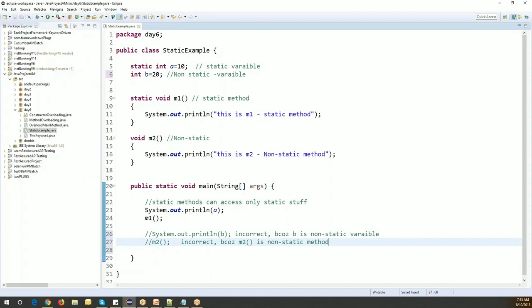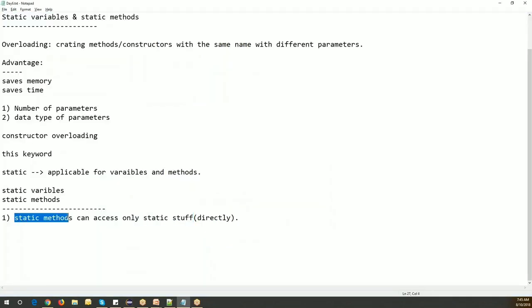Okay. So as per the first point, static methods can access only static stuff. This is direct access. We cannot access non-static stuff; we can access only static stuff. Directly means without creating an object. That's the meaning of direct access.